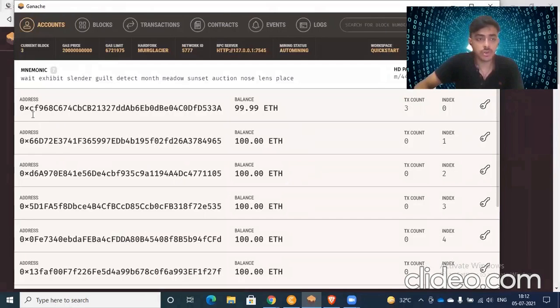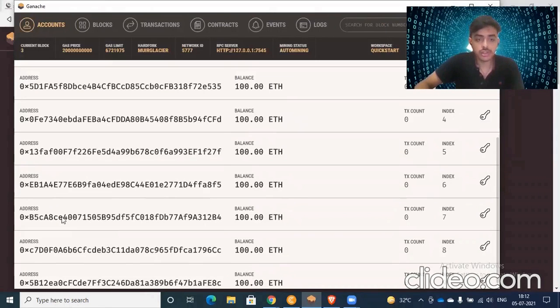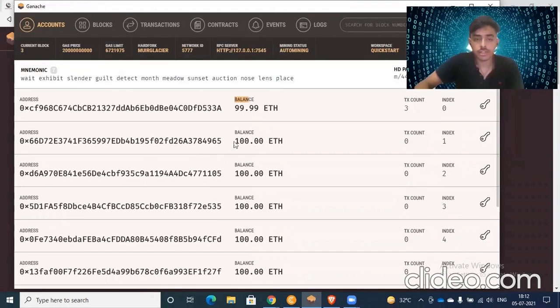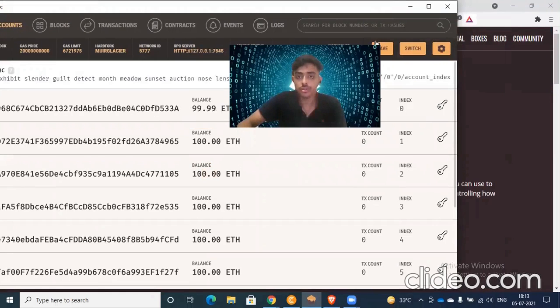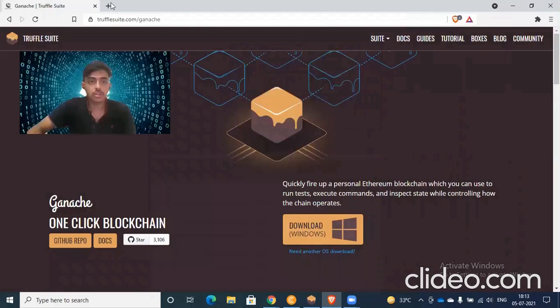On this page, we see all these addresses and their balances. Each balance has 100 Ethereum. These are not real Ethereum. These Ethereums are only for testing. So this is also called a personal blockchain. Now I'll explain how we are going to use MetaMask.